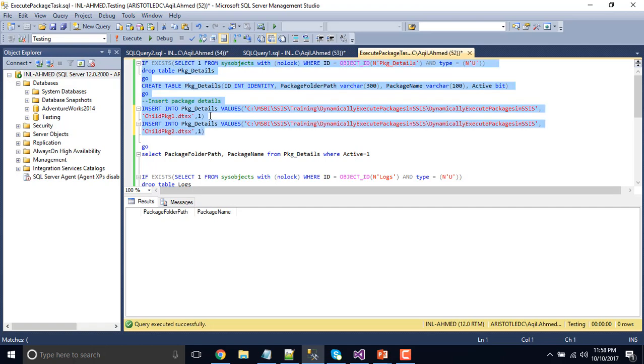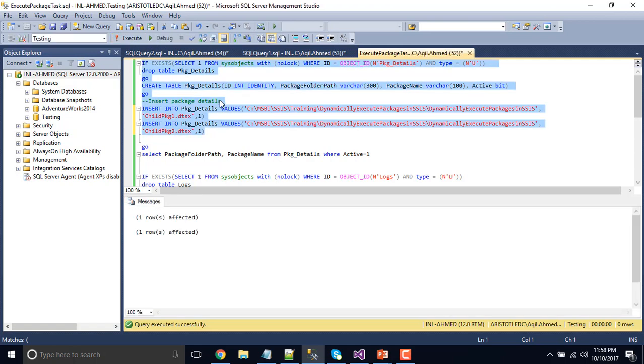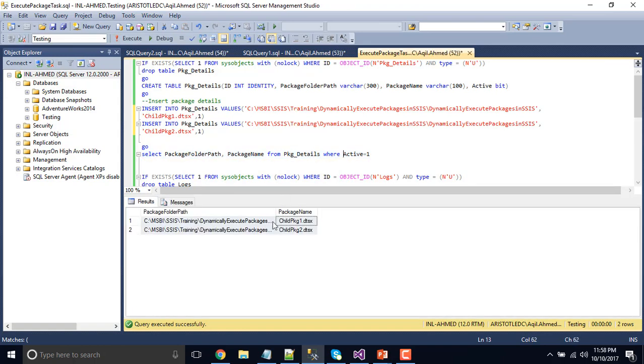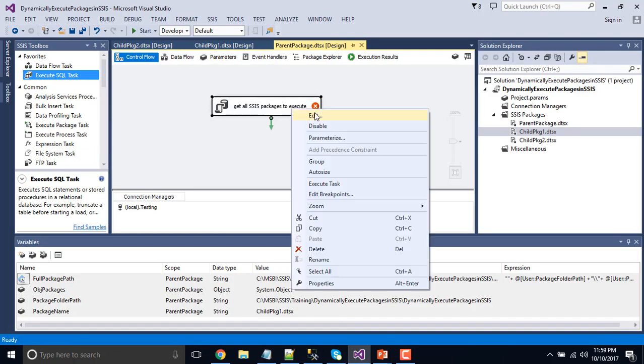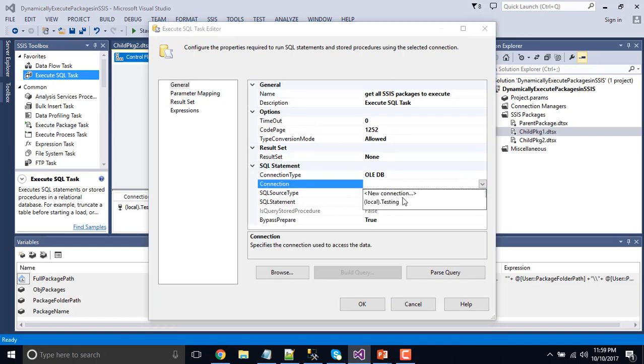Okay, so you can execute this particular query. It will recreate the package details table and will insert two records, child package 1 and child package 2. So you can insert as many records as you want, and the packages should however exist in the solution. So now the parent package will execute these two child packages. Okay, so copy this query, which will actually select these two SSIS packages, child package 1 and child package 2, from the SQL Server table, and these packages will be executed by the parent package.